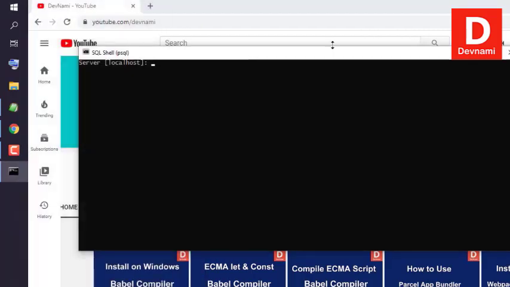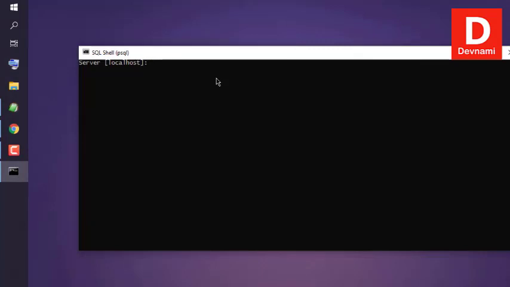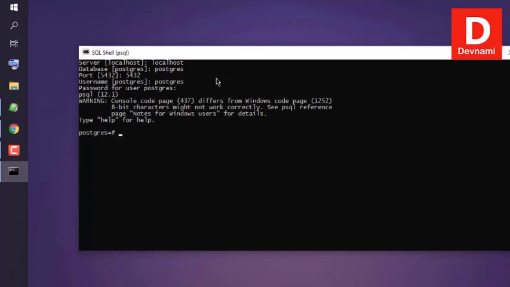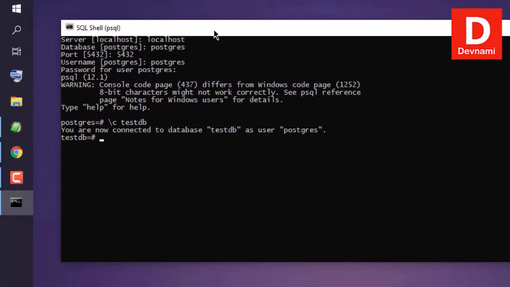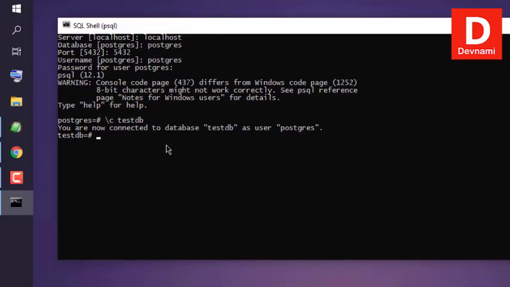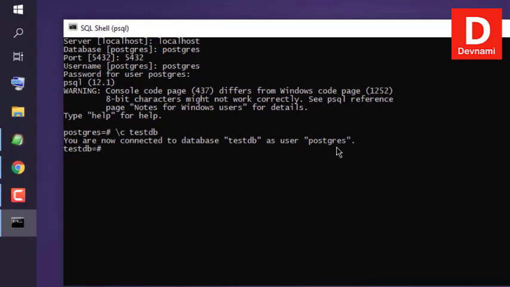Once you open this, connect to your localhost, add your database, then port, and I also have to mention the username and password, and I get connected to the default database. Now I will move to my testdb database and hit enter. It says I am connected to this database as user postgres.